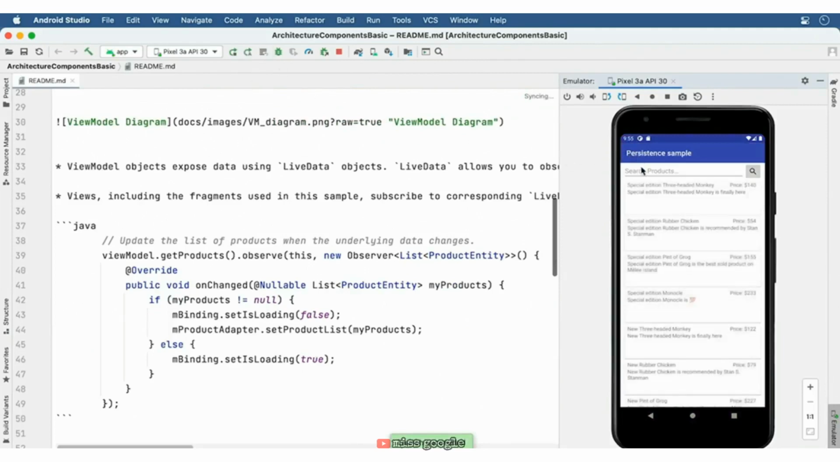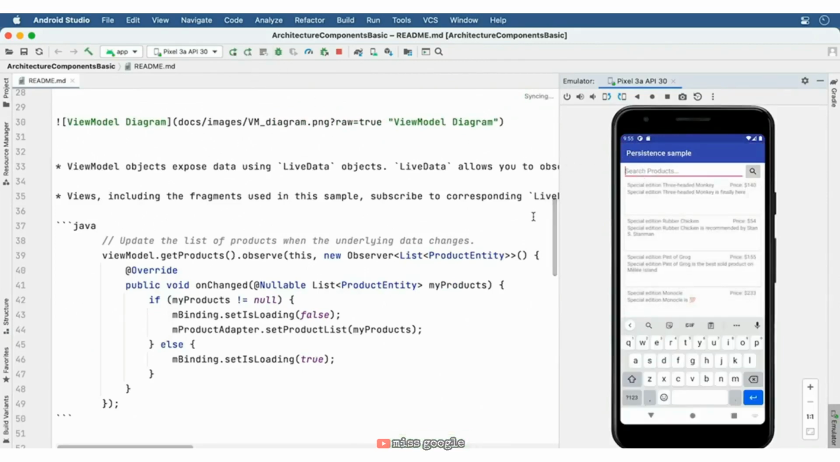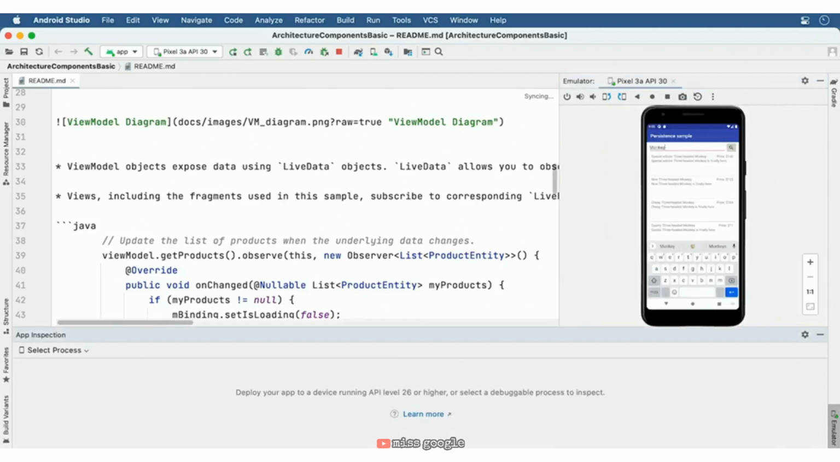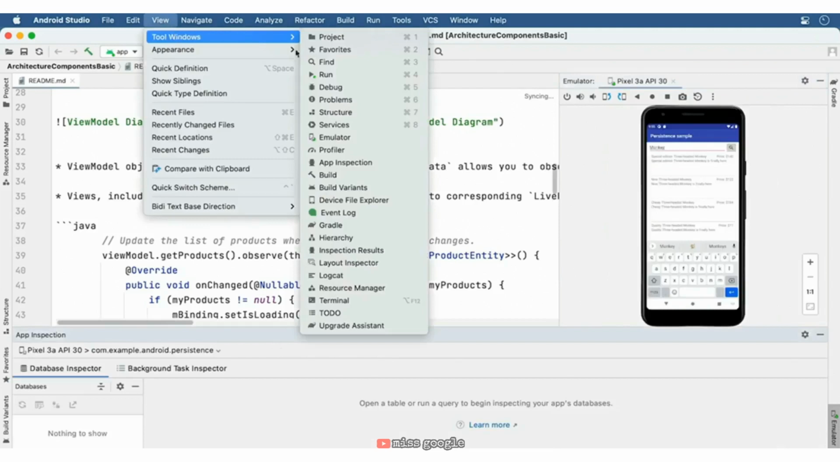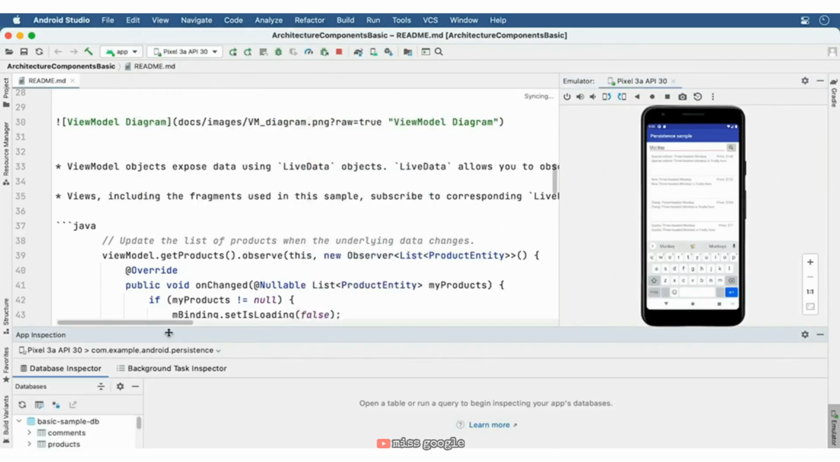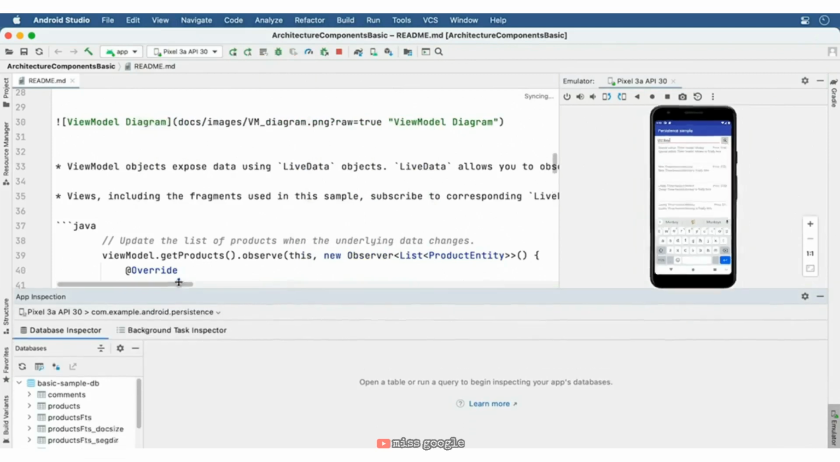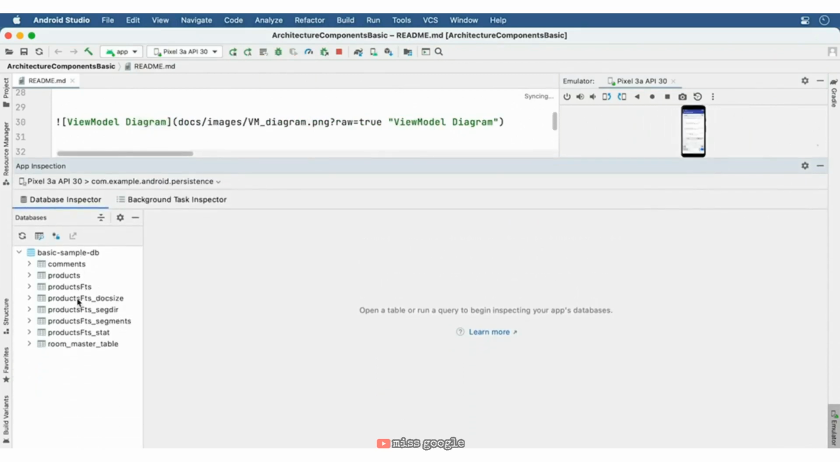Once the app is up and running, I'm going to click on the Search Products text box, and I'm going to type the word monkey, and then click the search icon, and I see a whole bunch of data values. Now, all these values are being stored in an SQL-like database, and I want to look at that database's contents. I'll click on the App Inspection tab at the bottom. If you don't see that tab, you can go to the menu and choose View, Tool Windows, and App Inspection. After a few moments, you should see that your process is selected, and then down here, you'll see a list of all the tables in your database.